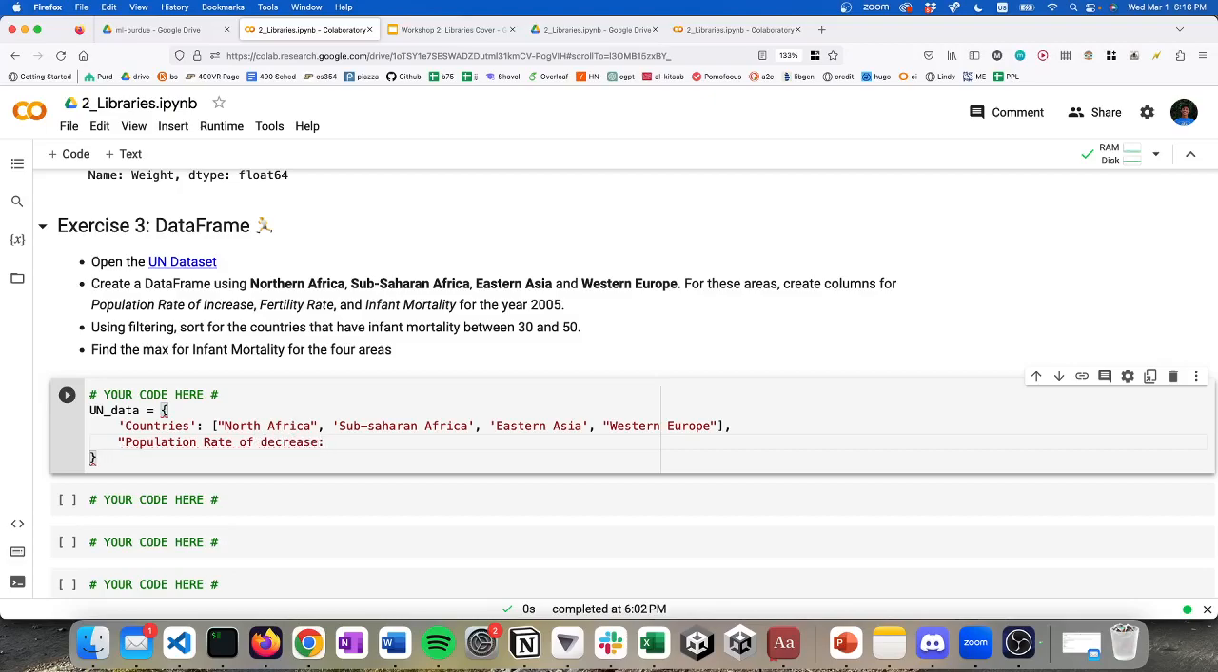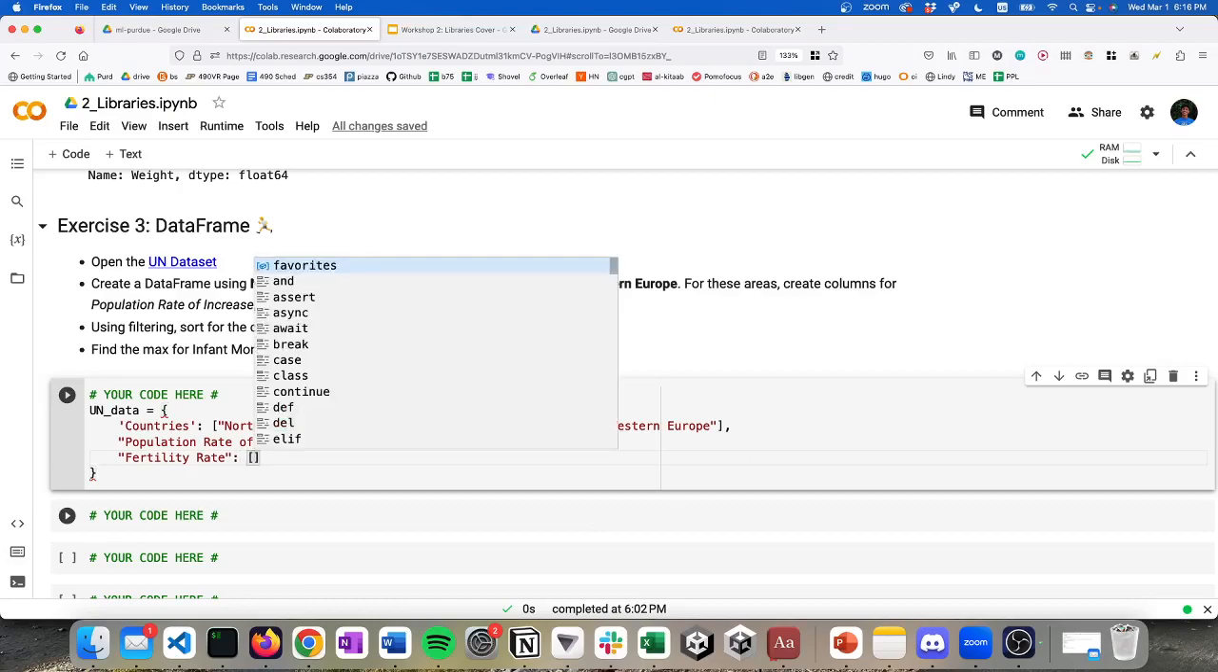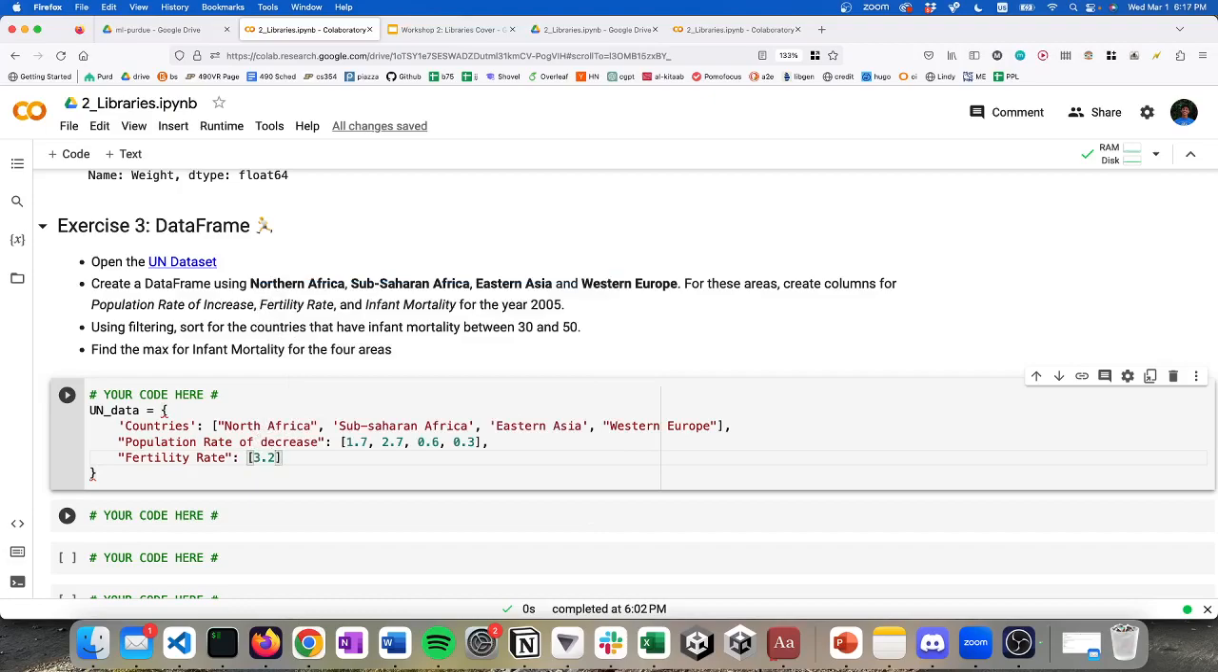Okay. And then it's 1.7, 2.7. I should keep consistency. I should have just done single quotes for consistency, but it doesn't matter at all. Yeah, I think in Python they're treated the exact same way actually.